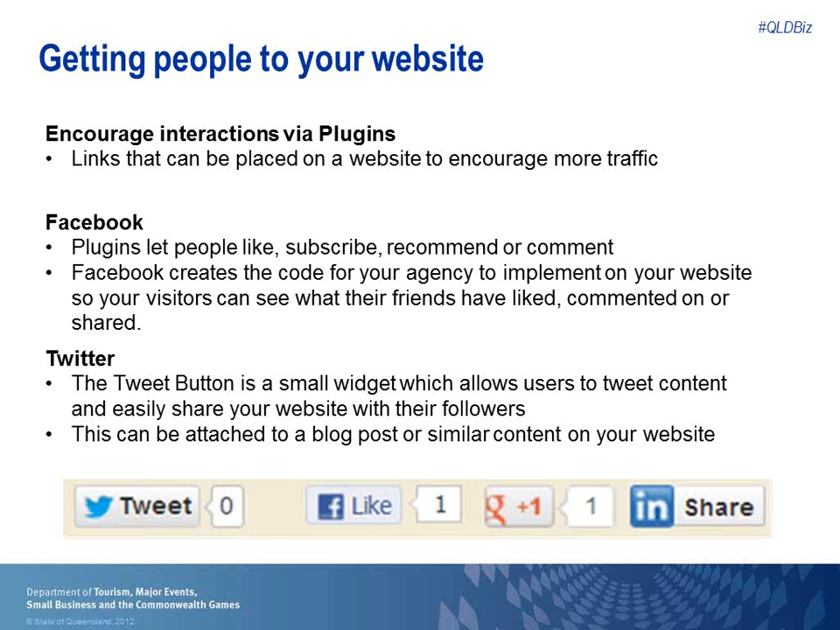Twitter has what's known as the tweet button, which is a small widget that allows users to tweet information, usually a link from your site to their followers. Having the tweet button makes the process of sharing links to your video or blog very easy for your visitor. Again, for more information about how to install that tweet button, just follow the link in the workbook.